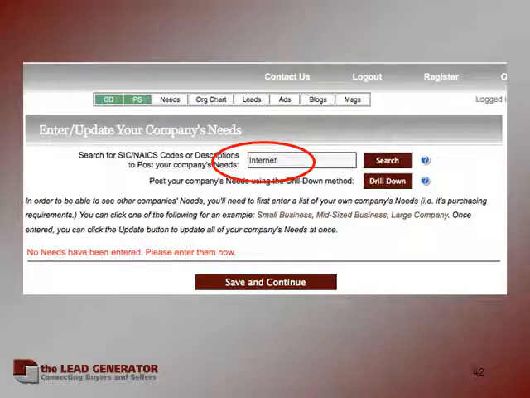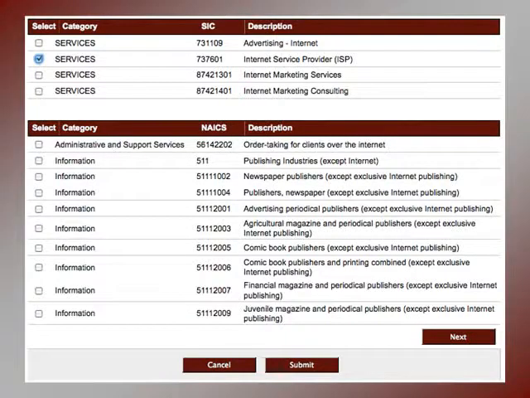I know, for example, that we're in the market for a new ISP, an Internet Service Provider, because we're not happy with our current one. So if I type Internet into the search box, let's see what we get. Notice that we get a couple of SIC codes and lots of NAICS codes. This is because NAICS codes are more modern, but note that a lot of applications still use SIC codes, so it's worthwhile using both. Anyway, let's see if we can find what we're looking for.